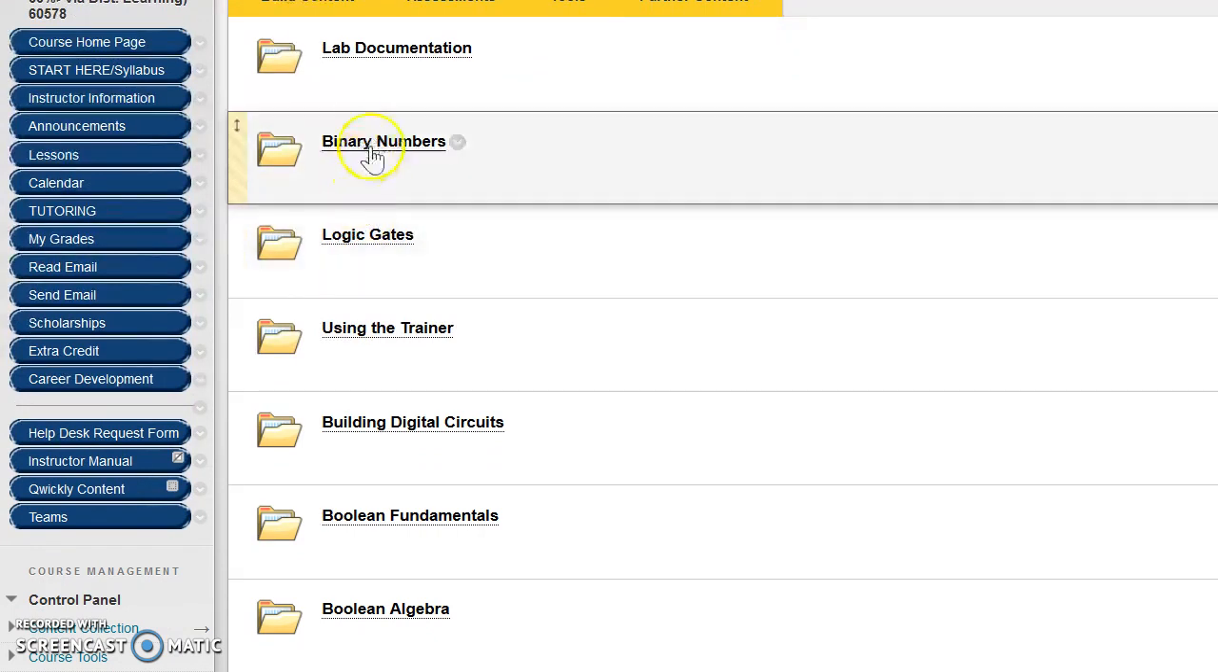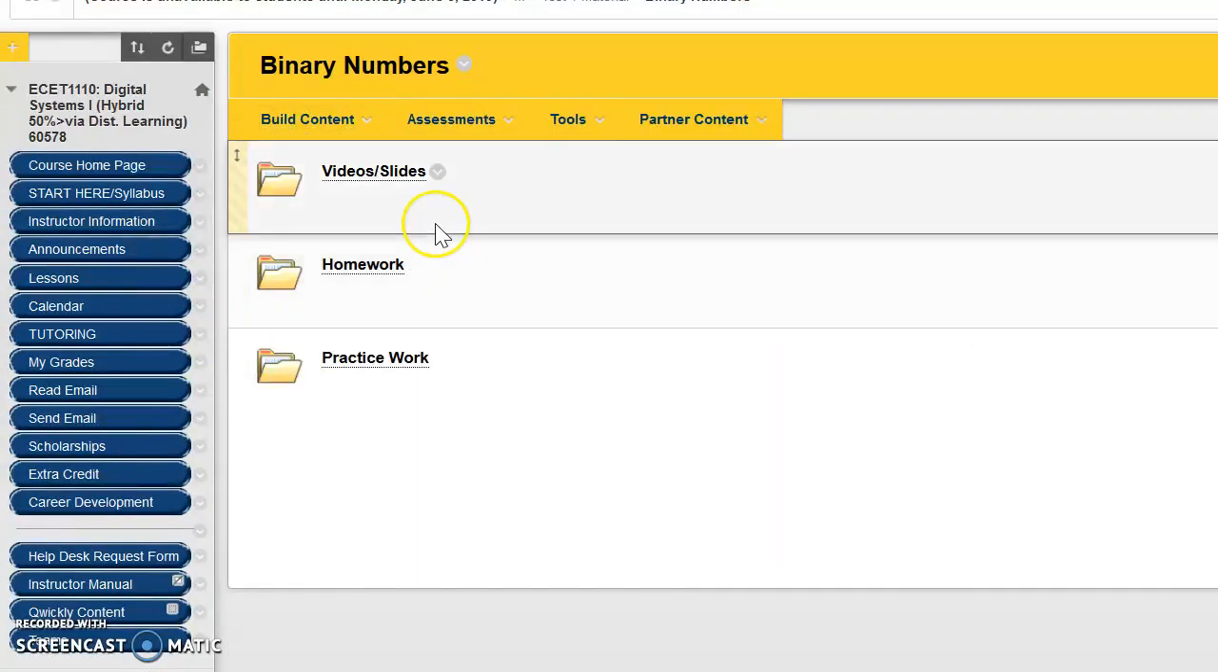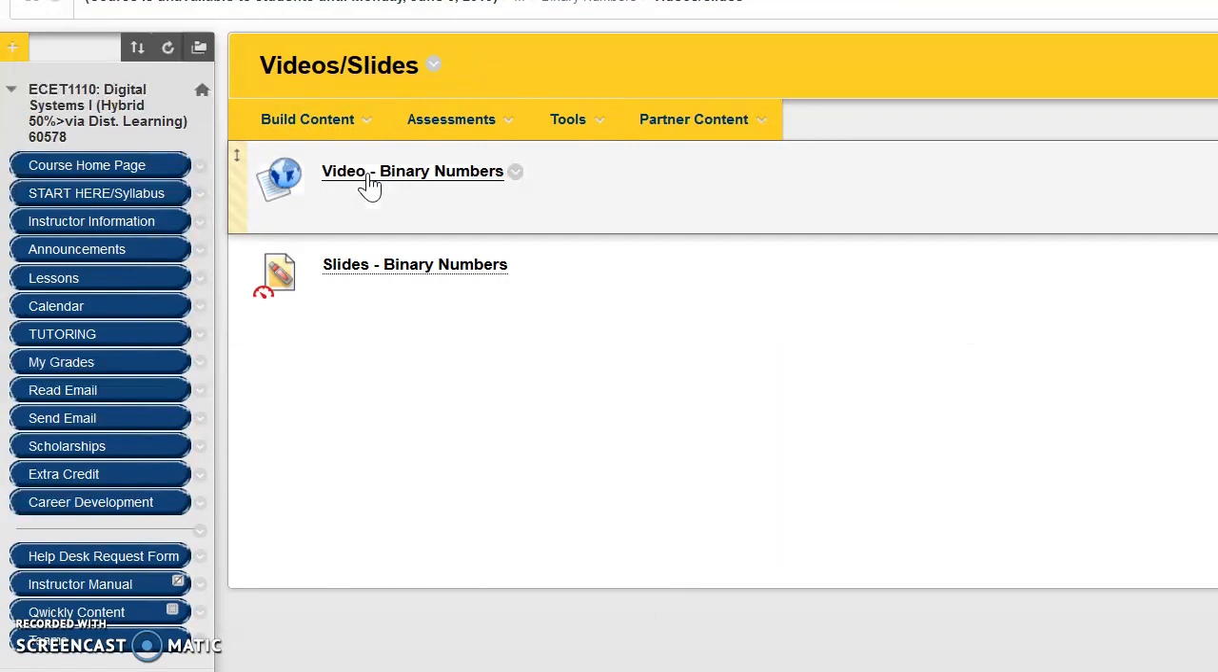Now, when you click on your homework, okay, there are videos and slides. So you should look at the video first before you attempt the homework or the slide. Keep in mind, though, that if you look at the slides, the slides don't have examples worked out. The videos do, okay? So let's go back one.